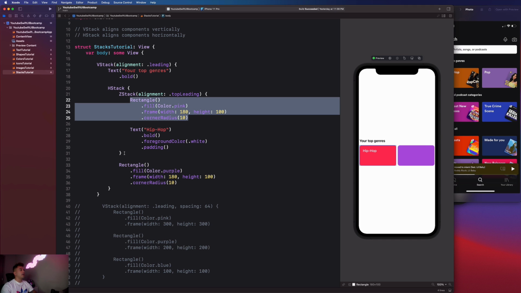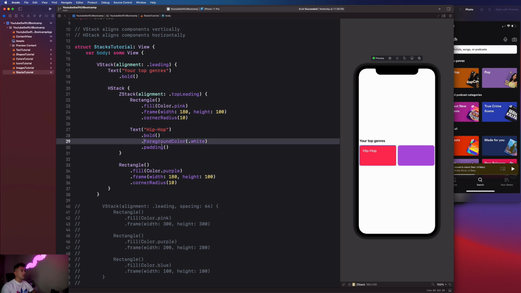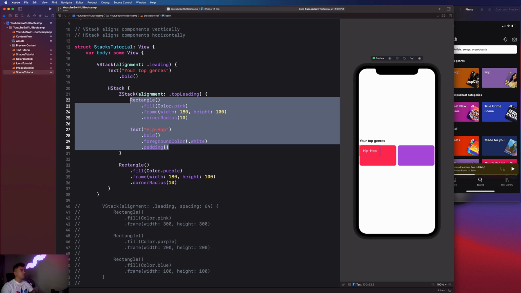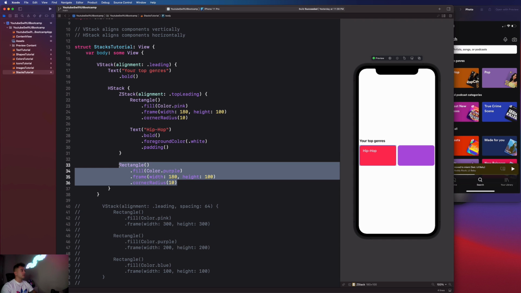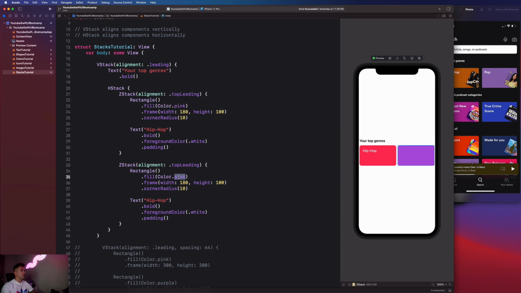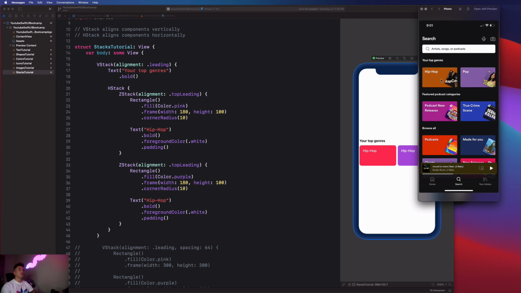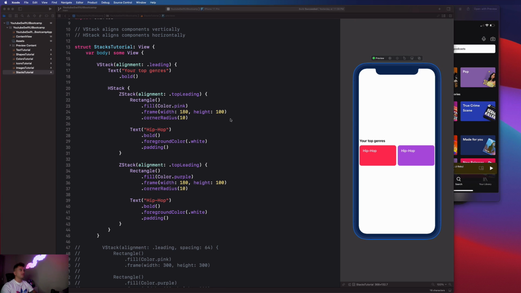Let's go ahead and cut this stuff, or copy this whole ZStack right here, my bad, and replace this other rectangle with that and make this color .purple. So now we can see that this is really starting to come together, man. That's super, super cool, right? We're starting to have a user interface that's pretty similar to Spotify.